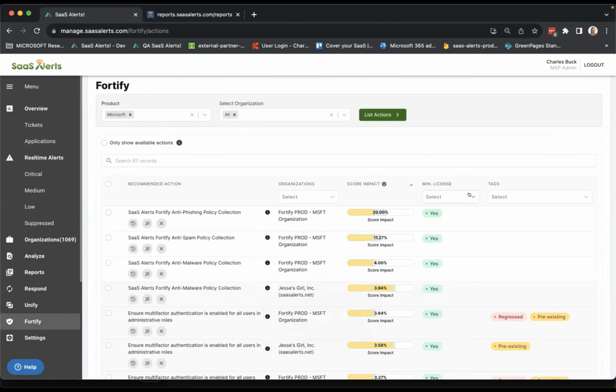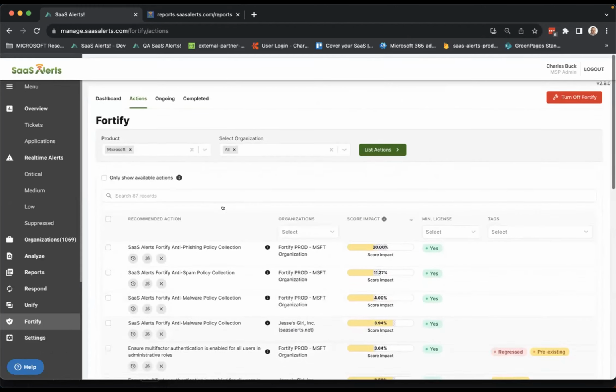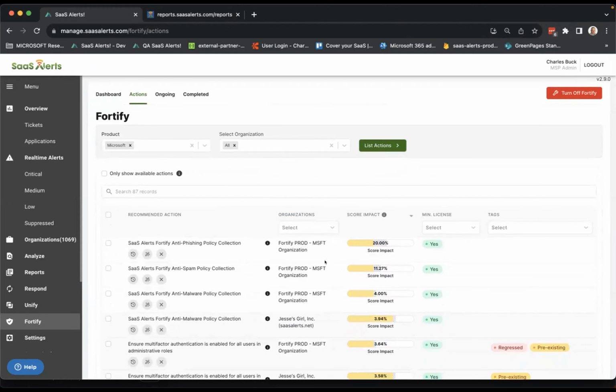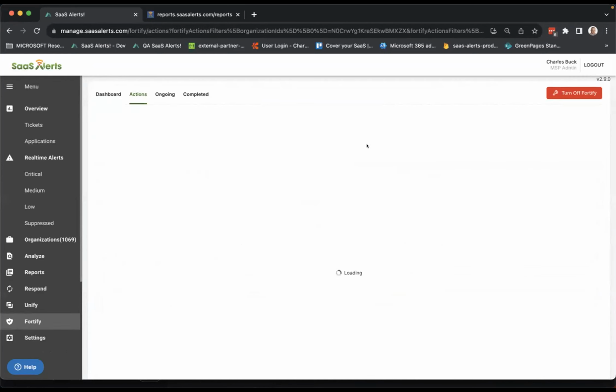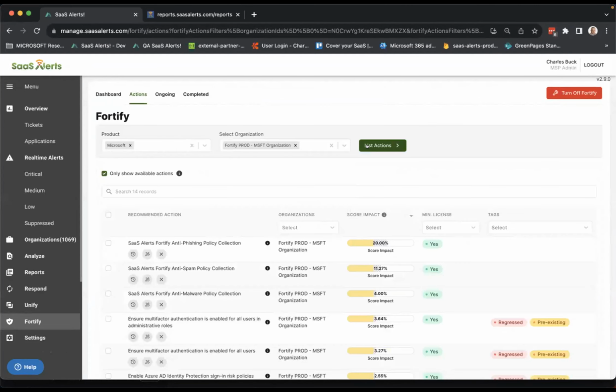We do include information about licensing right in Fortify, so what the licensing level that's needed, and we can make a determination to show only elements that the tenant is currently licensed for. I would need to drop this down to a single tenant to do that. Or to show all actions, including ones that the tenant may not be licensed for.